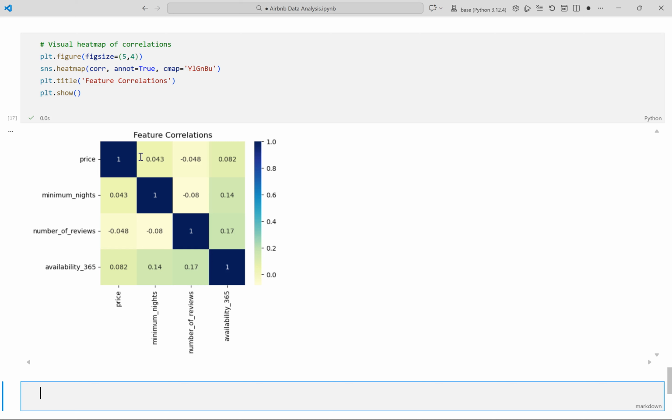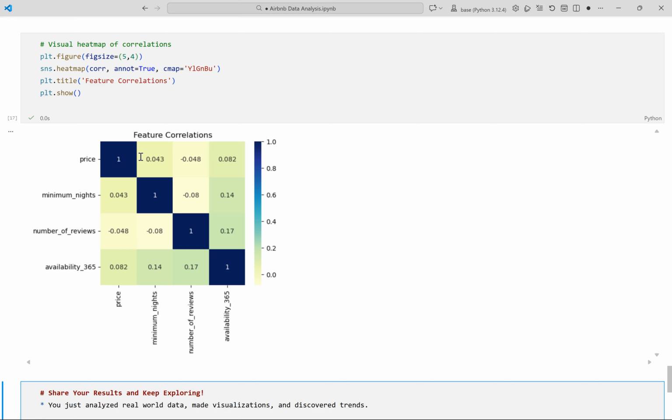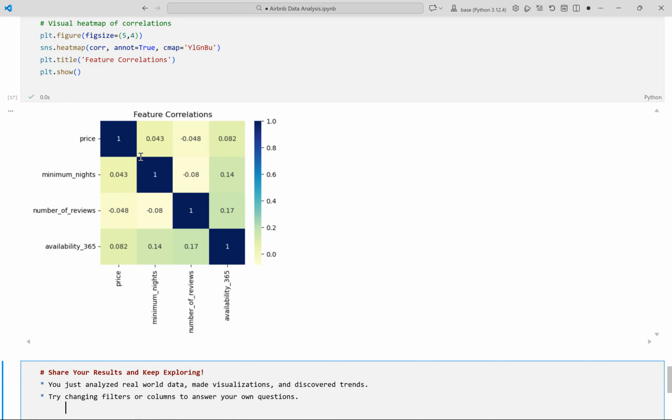Share your results and keep exploring. You just analyzed real-world data, made visualizations, and discovered trends. Try changing filters or columns to answer your own questions.